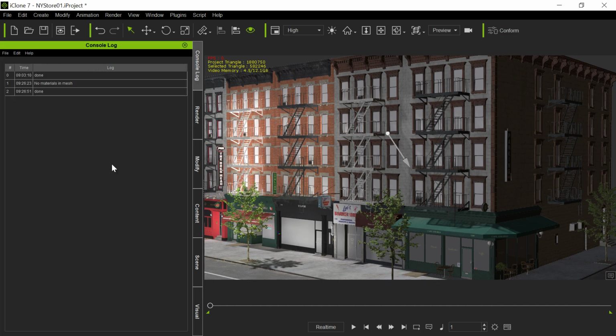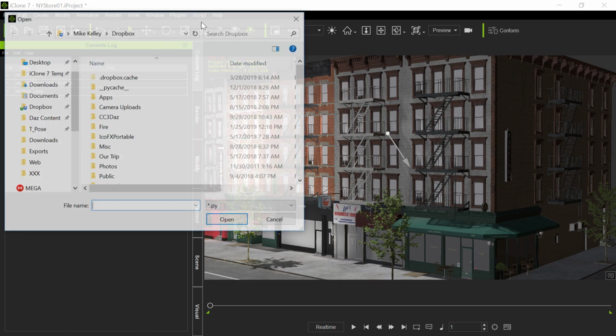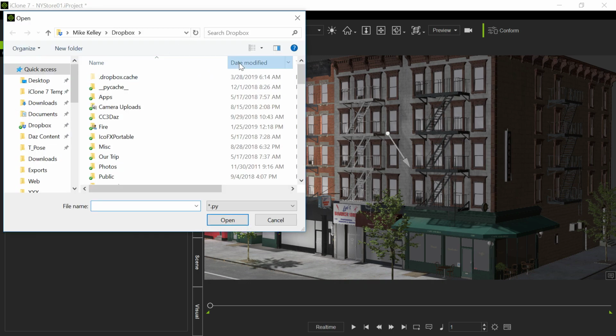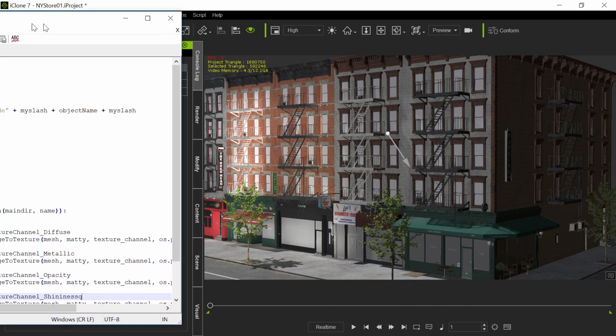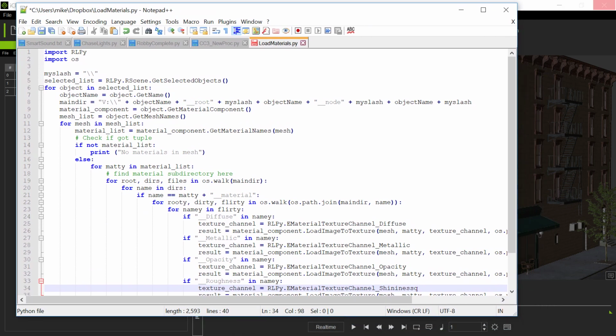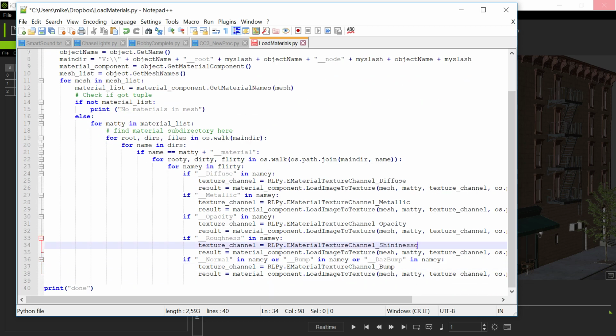So instead, I wrote a little Python routine, and I'm going to run this. It takes a little bit of time, so while it's running, I'm going to show you guys the Python routine. Basically, it goes through the selected object. I selected that one store. It finds the mesh names, and for each mesh, it goes through and gets the material names.